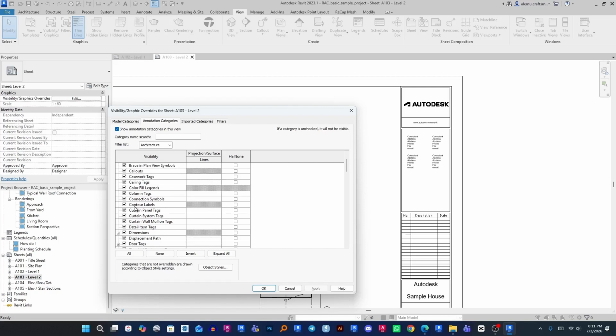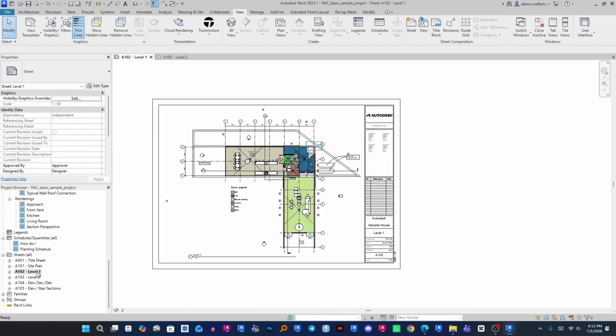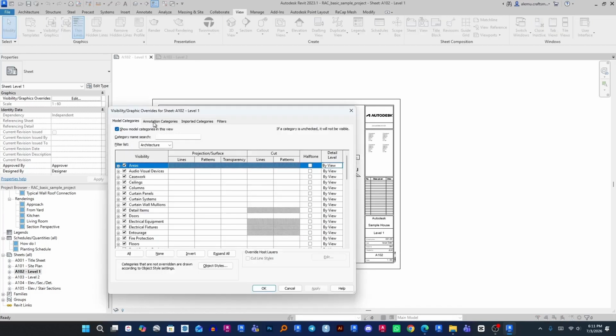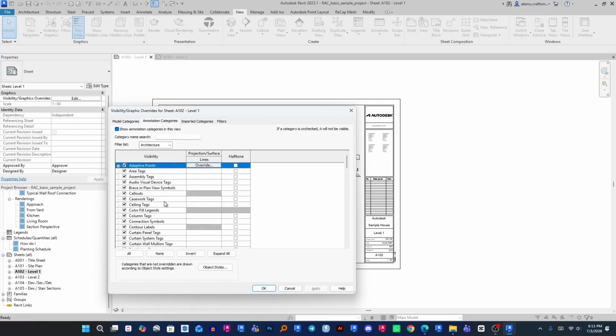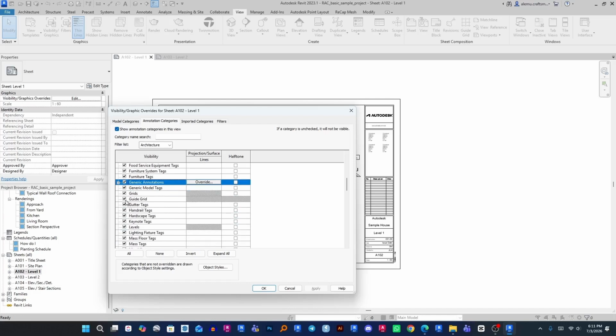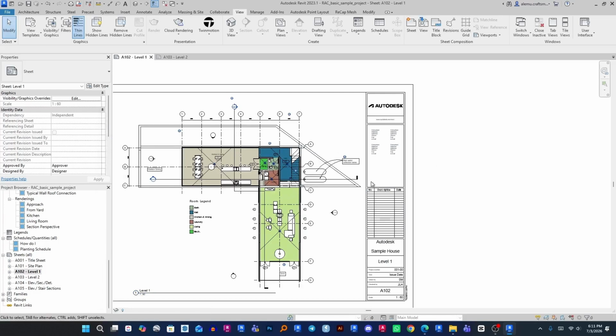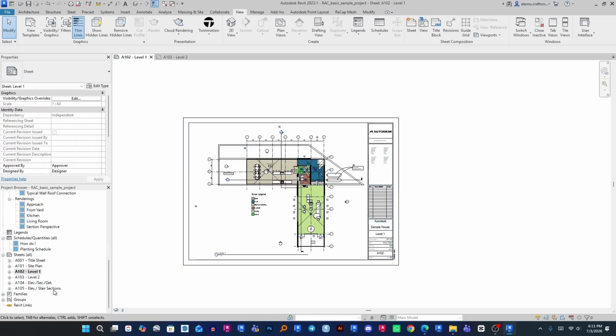here guide grids. Guide grid here, I can turn it off. Click OK. And for level 1, 2, visibility graphics, annotation category, type G, and here guide grids. Click OK. Now it's exactly in the same position for different sheets.